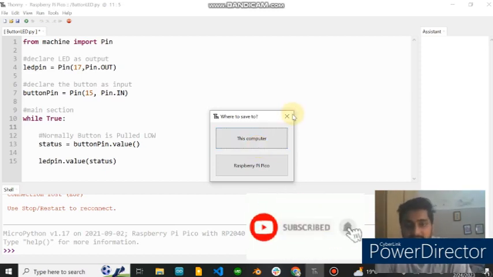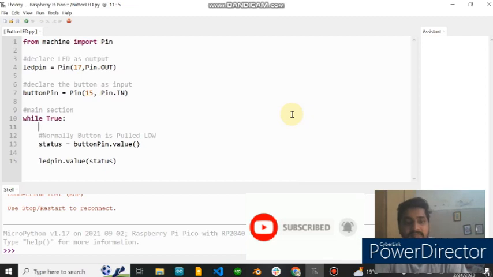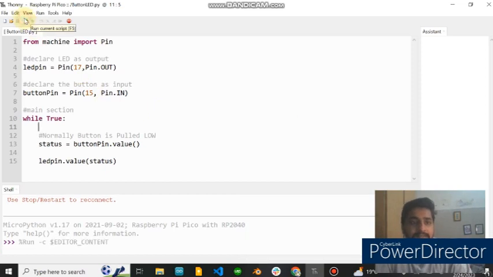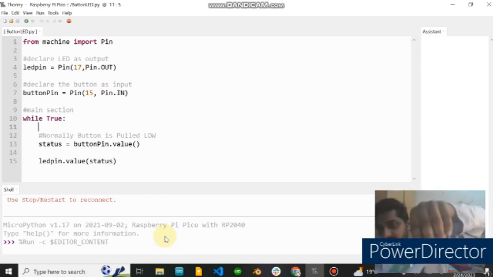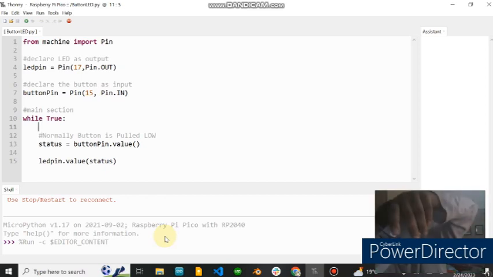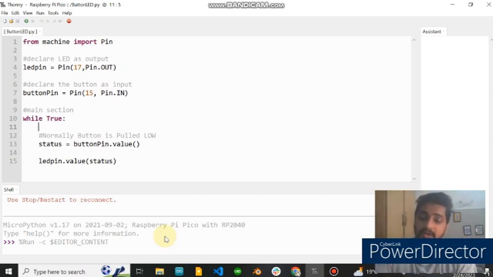We will just save the file on the computer. Let me press Control S. Now our program is saved. Let's try running it. Now it's running, and let's check. We got it, yeah, we got it. You can see that when we press the button, the LED goes high. See. So this is how our program is working.